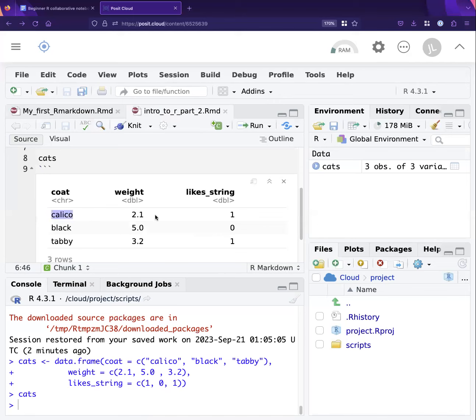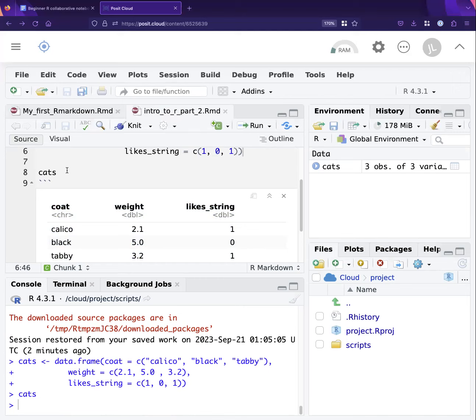So one row would be here, Calico 2.11. This would be considered a row, and then this entire data frame is like that sheet in Excel where you have some columns and then some data associated with that. And then we'll look more into how do we get data from this, or particular information that we're interested in from this cats data frame.